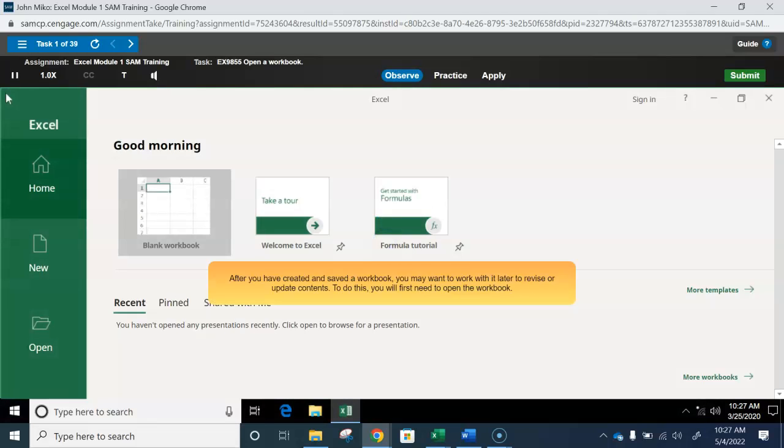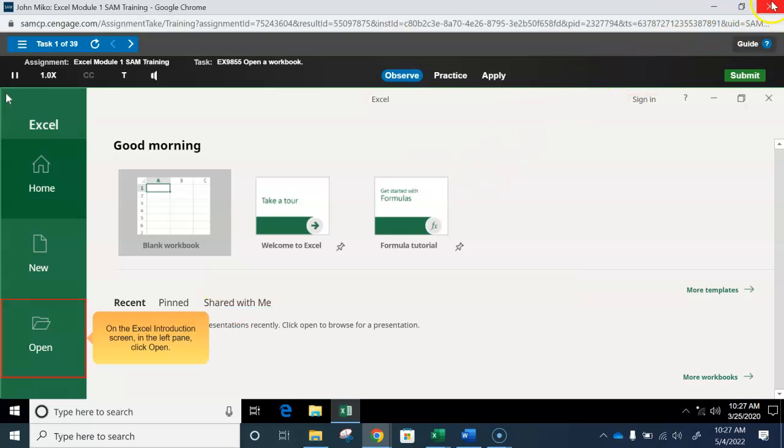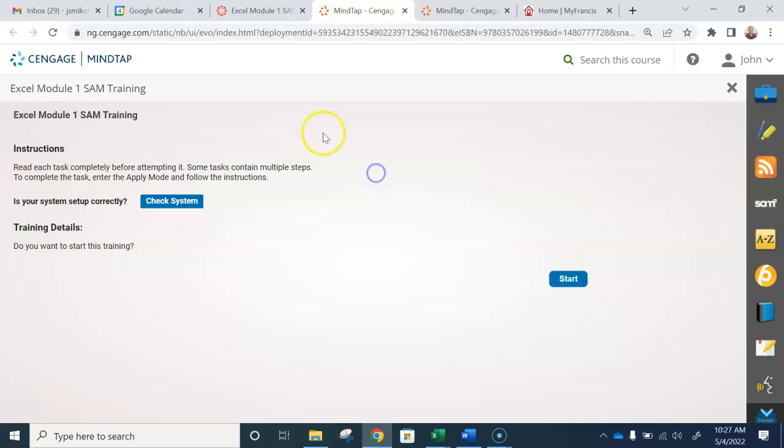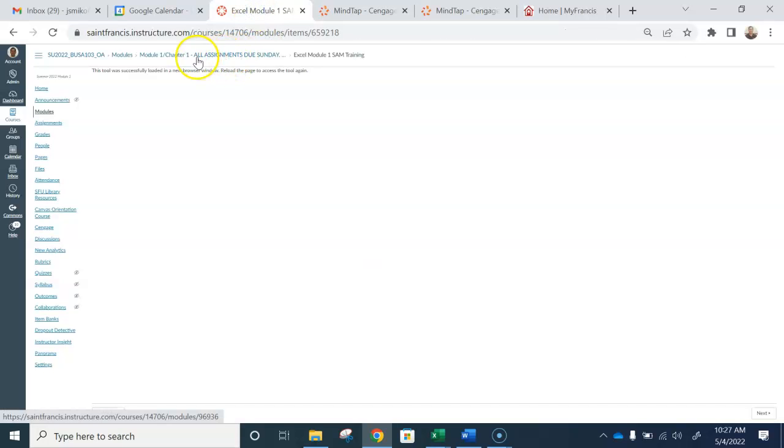But after you have created and saved a workbook, you may want to work with it later to revise or update contents. To do this, you will first need to open the workbook. So I'm going to go out of that because I'm going to cover that more in the SAM's MindTap.